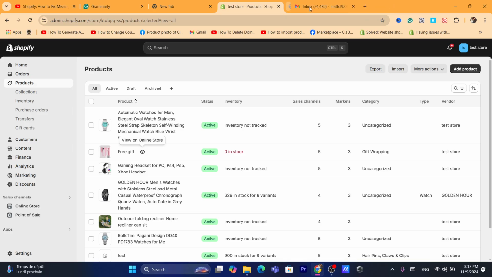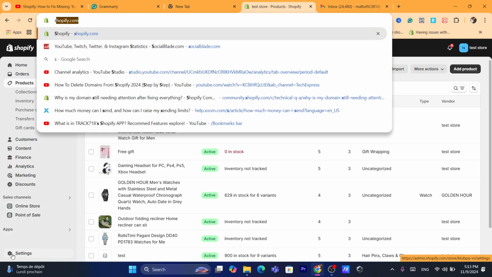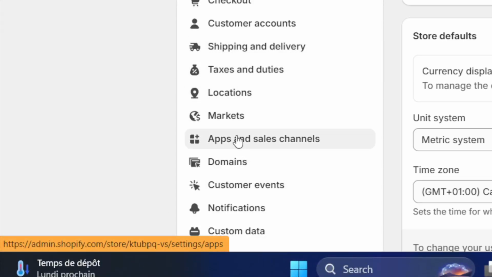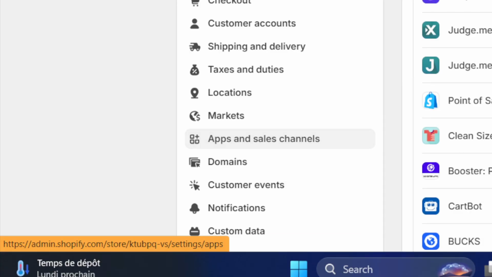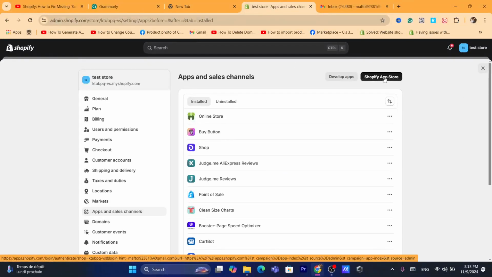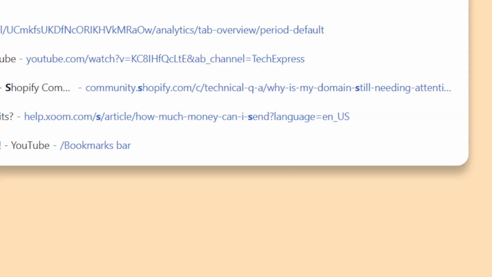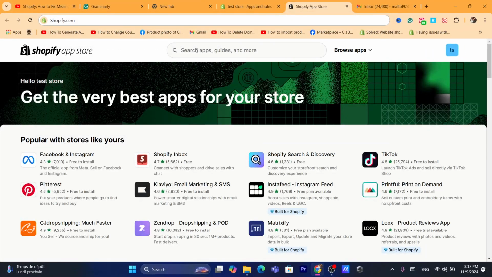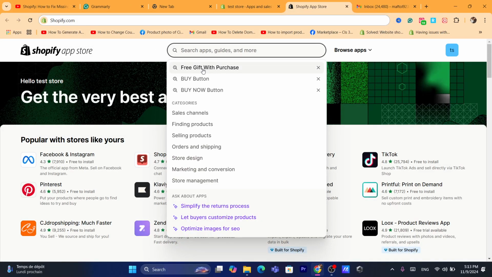Okay, so first thing you need to do, guys, you want to click on settings at the very bottom left, and then you want to click on apps and sales channels, and then you want to click on Shopify App Store in the top right. Next thing you need to do is download an app that will help you add a gift with purchase.